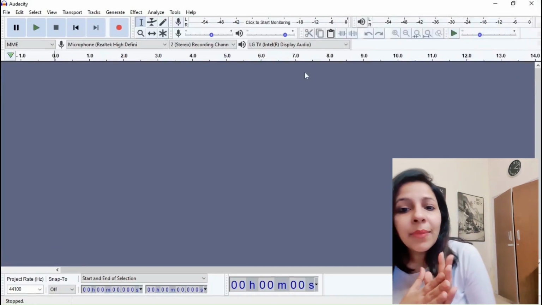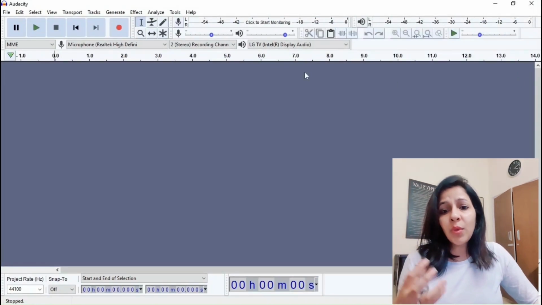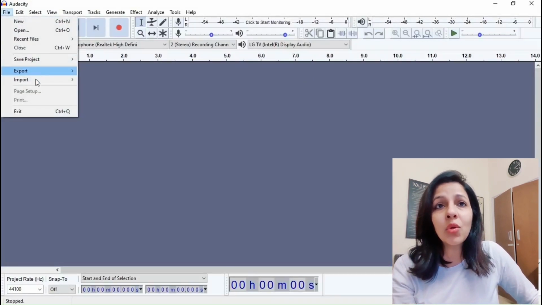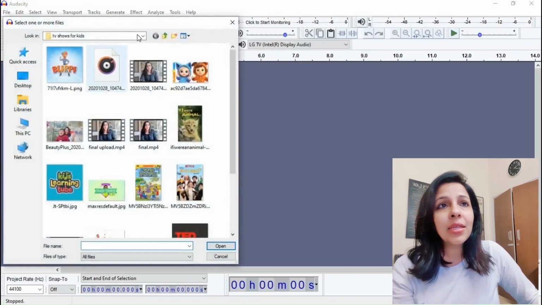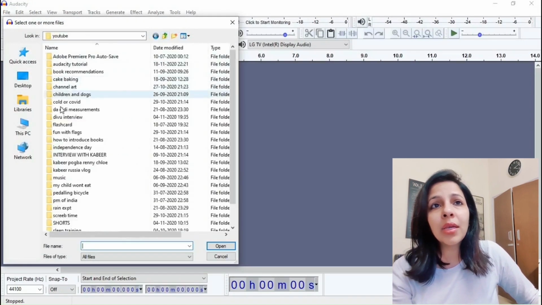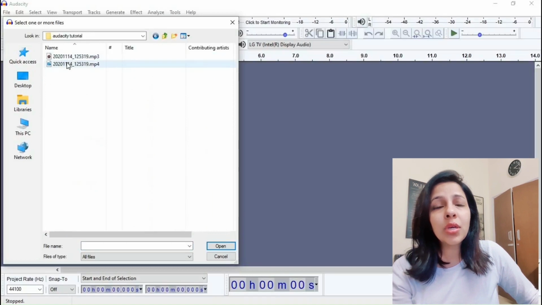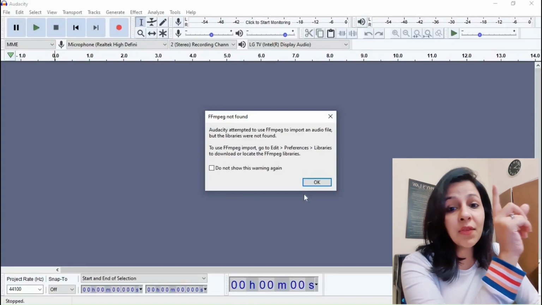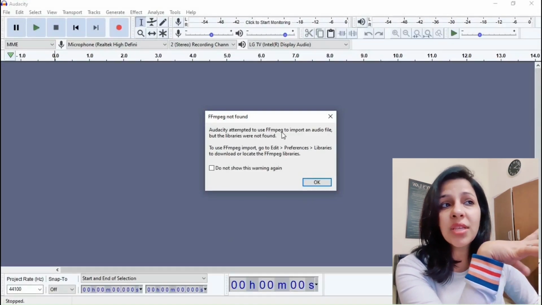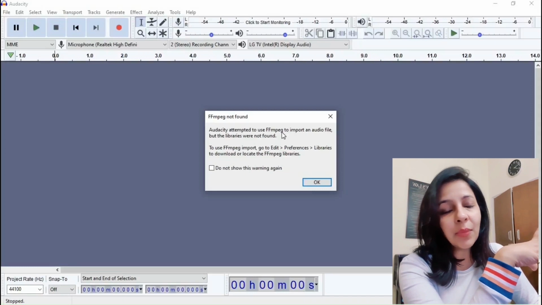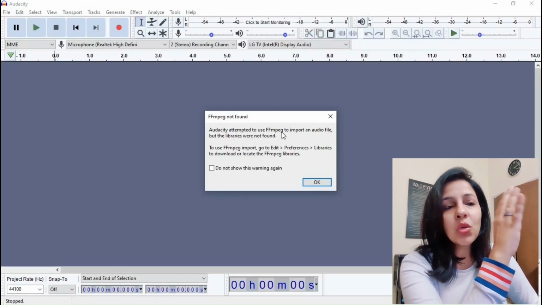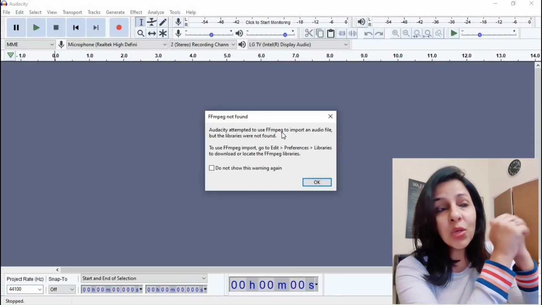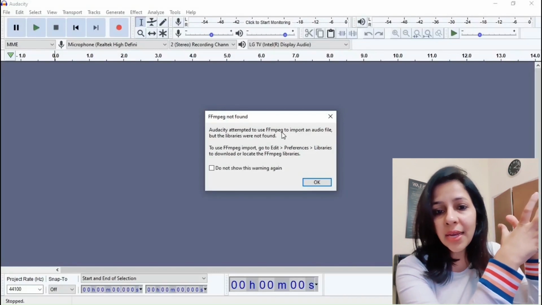Okay, now the method in which all of us mostly work, like I shoot my videos and then I use the software to reduce background noise, right? So now you go to import audio and you choose a video. This is the message you will get the first time, that Audacity attempted to use FFmpeg, but it is not available. All right, and this is a one-time process. You have to install this FFmpeg. You have to download and install it, and after that you can start using your video files directly on Audacity.